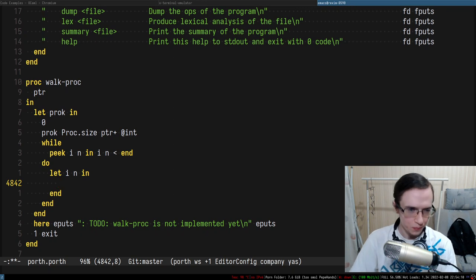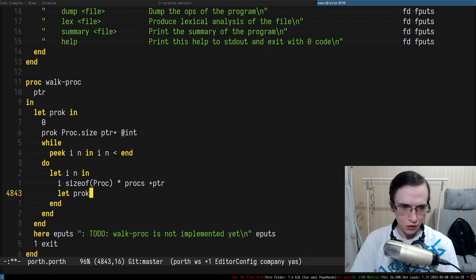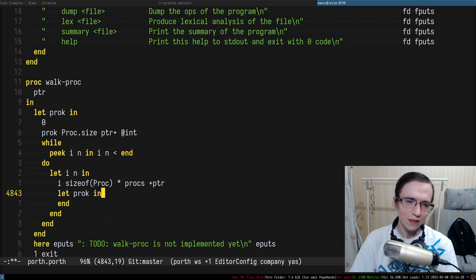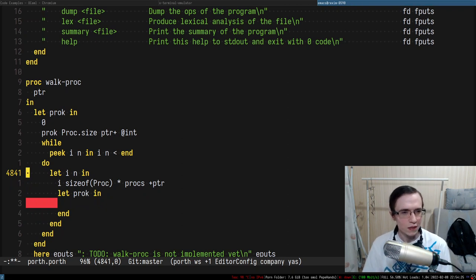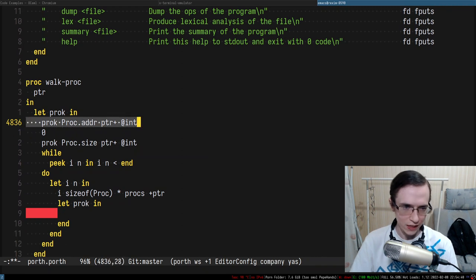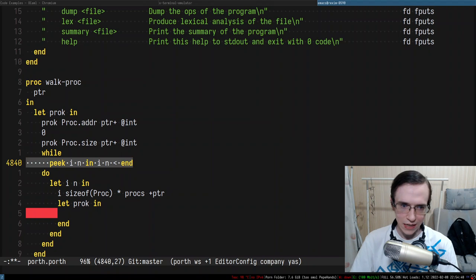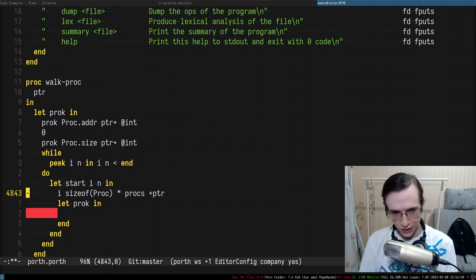So I'm gonna do size of proc, I'm gonna multiply the size of proc, then procs plus pointer, and that gives me the proc. Right, that gives me the proc, but that's really not enough because I also have to do proc, maybe proc start as well. So let me put it this way, proc address pointer integer, right, like this. So I have the start somewhere here, and also since I'm picking, I don't see the start and I don't really care, but I can get the start in here, right? I'm getting the start in here. Which is rather convenient, right?